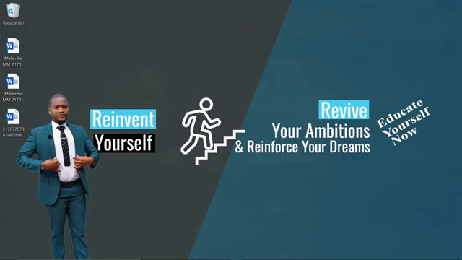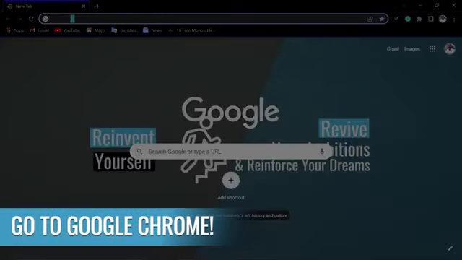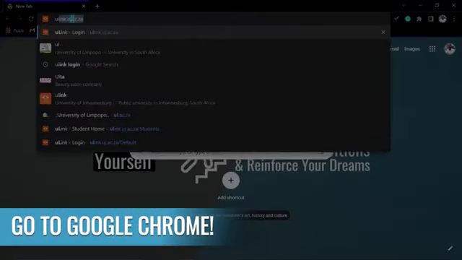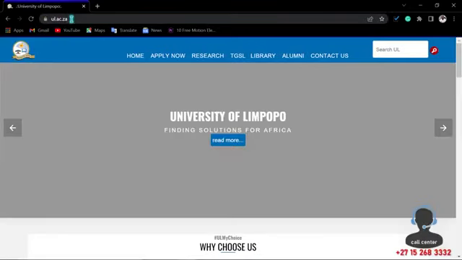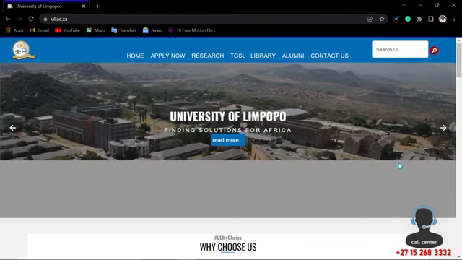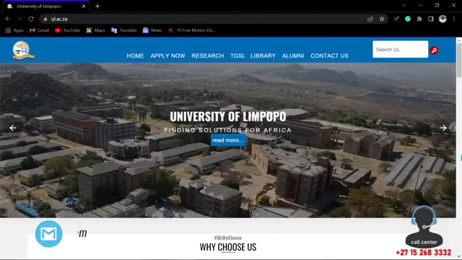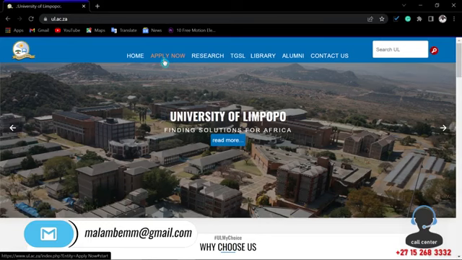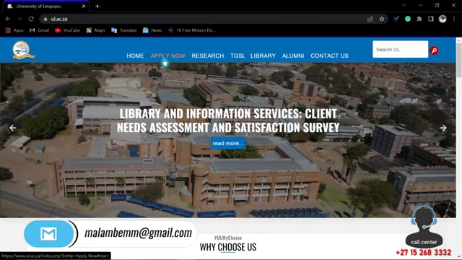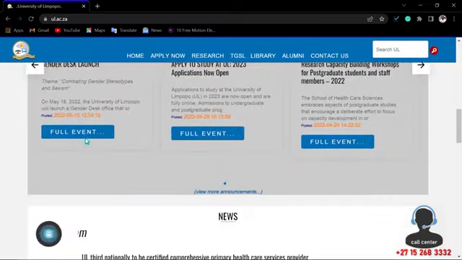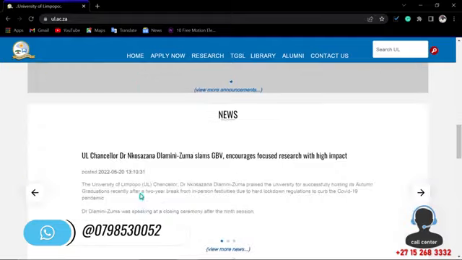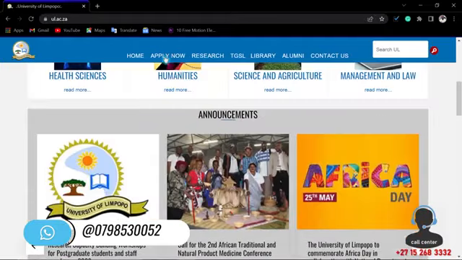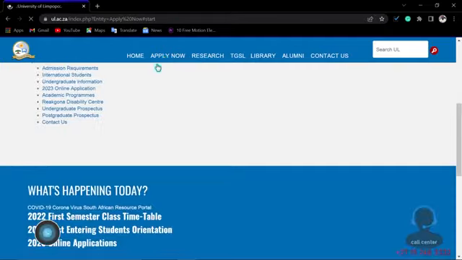Ladies and gentlemen, go to an internet browser that you are using, but I always advise that you use Google Chrome. Let's go to the UL website, which is www.ul.ac.za. Applications at this university are open. You can see the apply button here. Let's just click here, apply now, for the simplest thing.